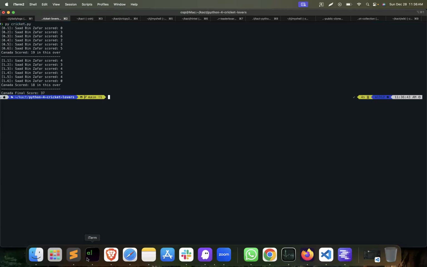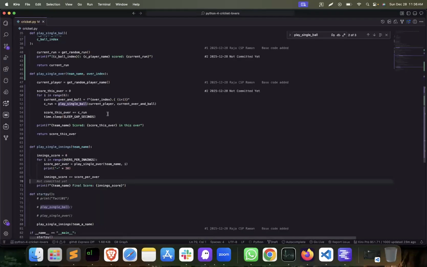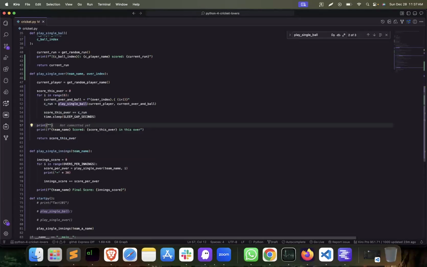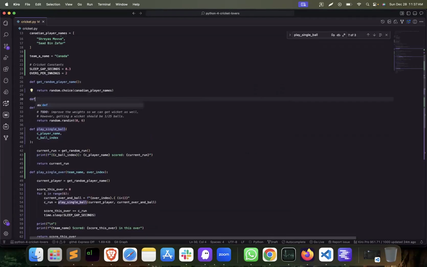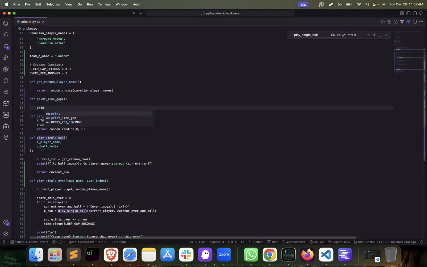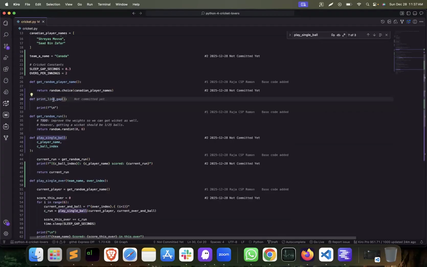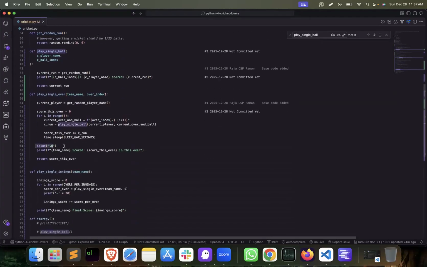Zafar score, and so on. Canada score. I want to have a small gap between this and the other one. What can I do? Simple line gap. Where is that? Print slash n. I can do that, but I'm going to keep this as a line gap. So definition of print line gap. Print slash n. But I want to have how many lines gap? Maybe I'll keep one line right now. Then I use this. We'll improve this later.